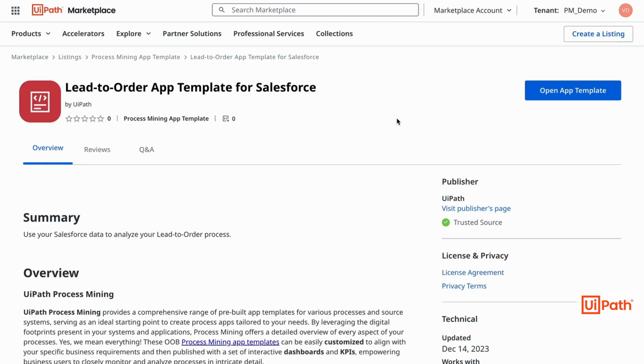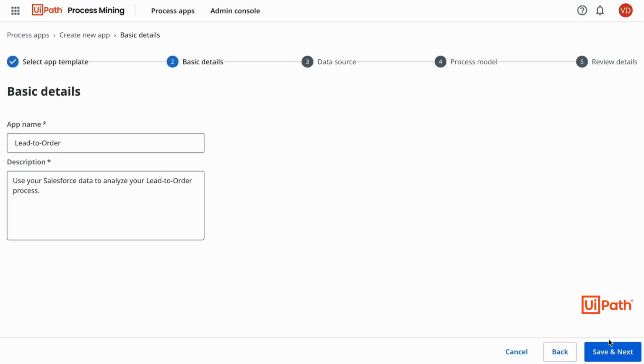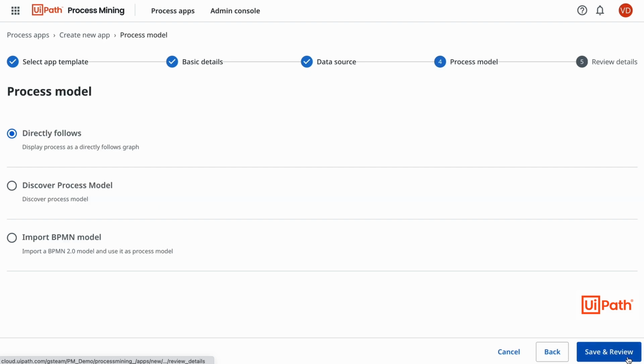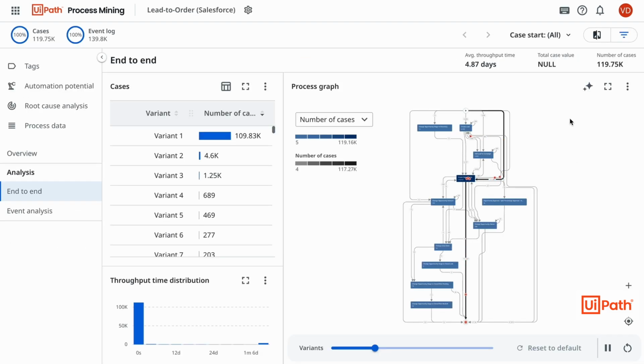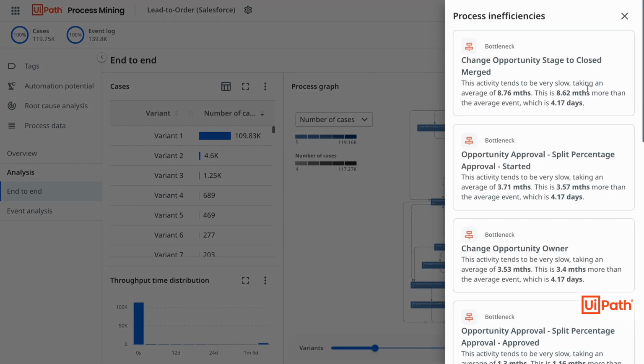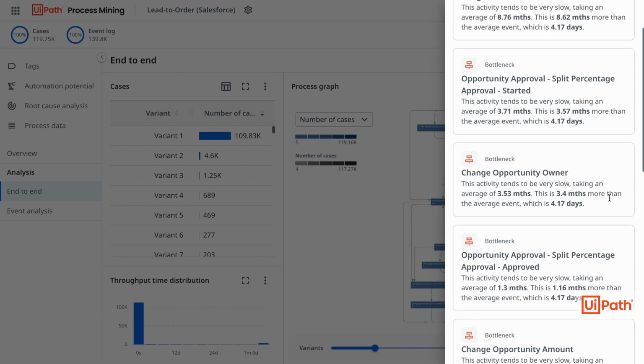We can now expand our process mining and automation program into our next improvement area in just a fraction of the time it would take if we didn't have pre-built app templates available with UiPath. Now that my next process app is up and running, it's time to investigate the next round of automation and improvement initiatives.